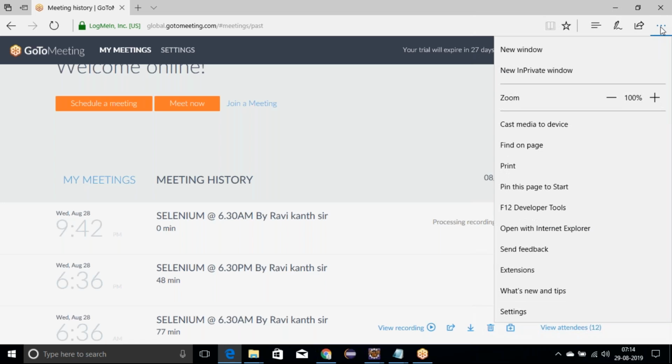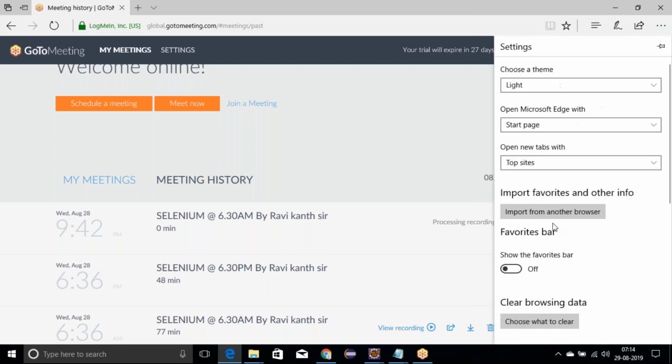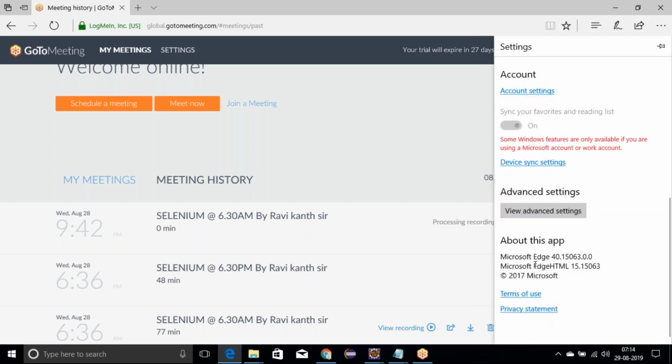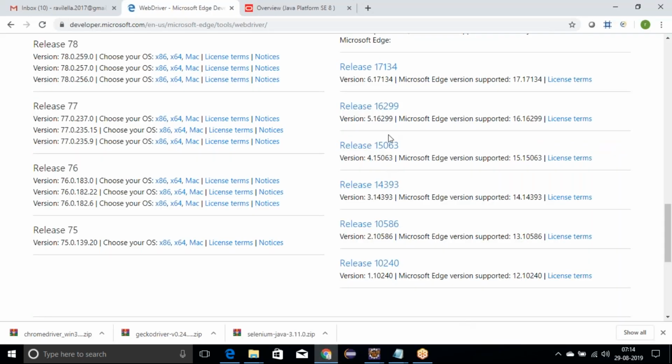Click on this horizontal dot. Scroll down, and there is Settings. Click on that and scroll down. Here we can see Microsoft Edge, Edge HTML version 15.15063. Check the Microsoft Edge HTML version, 15.15063. Come here, where is it? 15063. Matching, right? Yes, this we have to download. Click on that. It is getting downloaded. See, all are exe files. Okay, exe files. Got it?